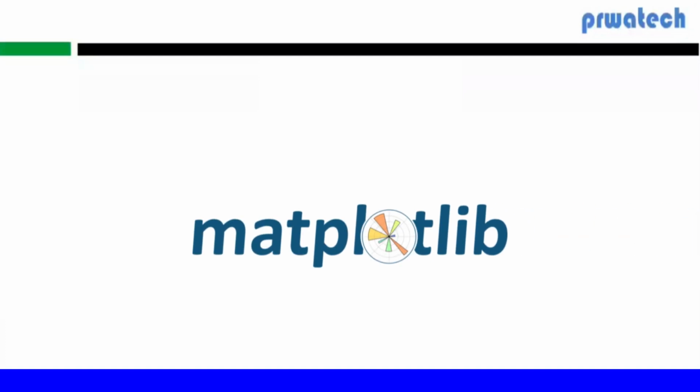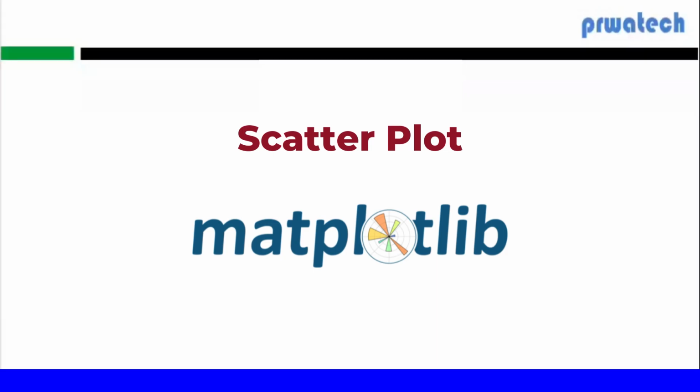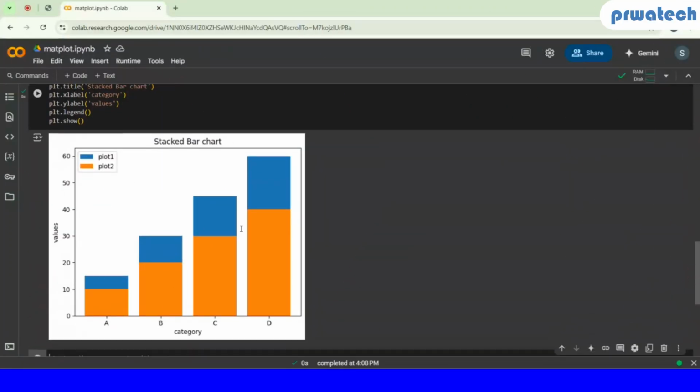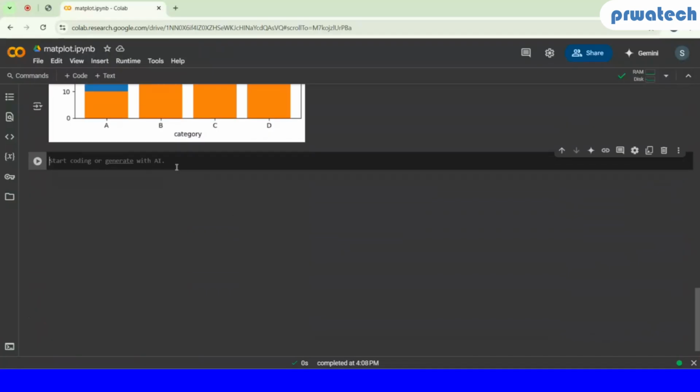Hello everyone. In this class, we will be learning about scatterplot using Matplotlib. Let's dive into Google Colab. In the last class, we learned about stacked bar chart. So today we'll continue about this.